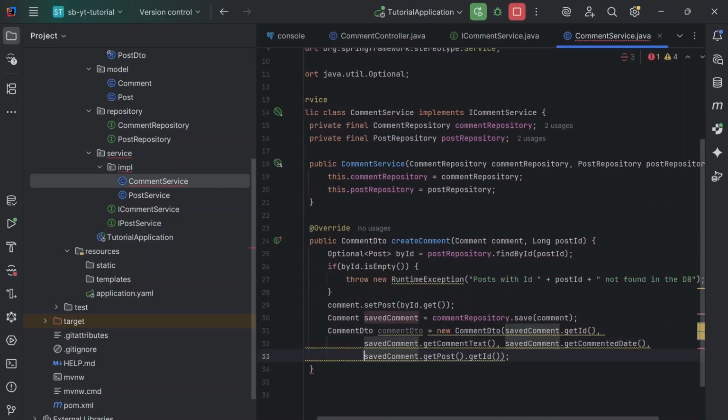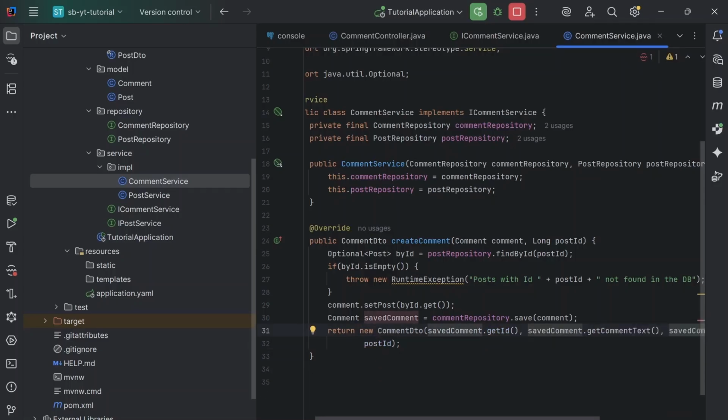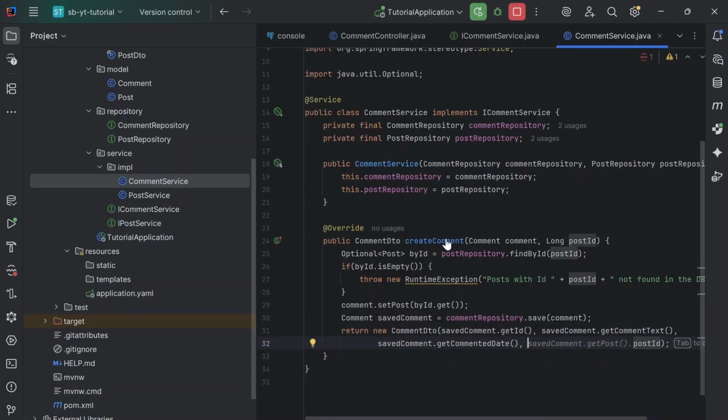All right, and I don't think we need to access it again, because when we do this, it actually calls it. So maybe we can just pass the postId directly, because they are essentially the same. CommentDTO, and I don't actually need to store it. I can just return it: CommentDTO id, text, commented date, and then postId. Okay, perfect. So now createComment has not been called yet.